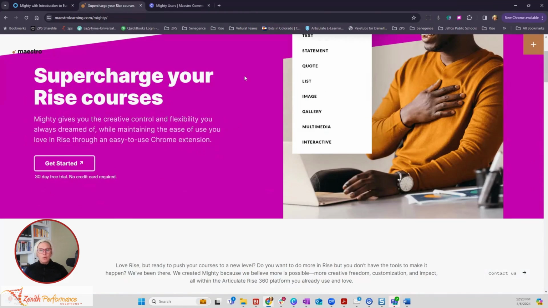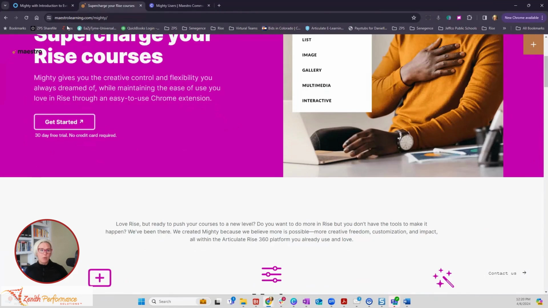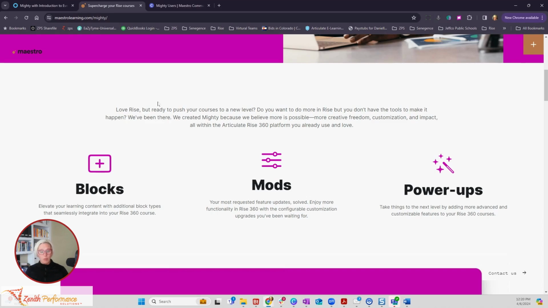If you scroll to their page, it's at maestrolearning.com/mighty. And it has a few different things. It has new blocks, brand new blocks that don't exist in Rise that you can utilize. It's got mods, which are basically modifications, and those modifications are peppered throughout the Rise tool. I'll show you how to find those. And then there are things like power ups, which are really just taking your design to the next level by adding more advanced and customizable features.